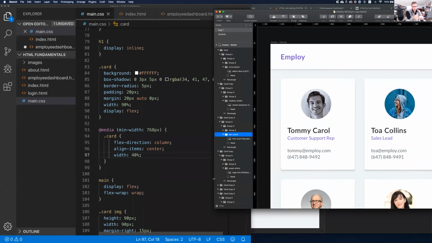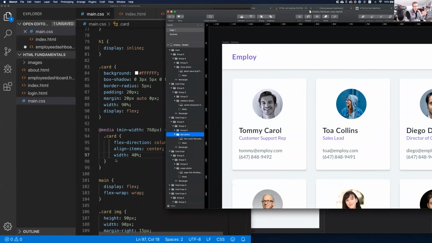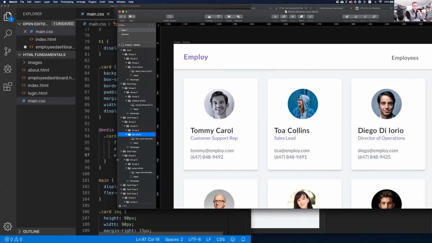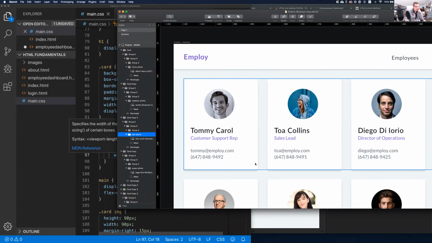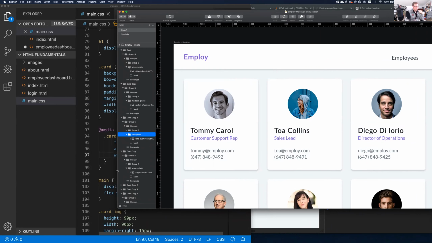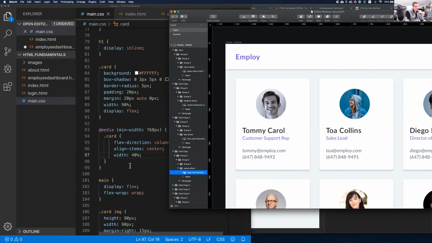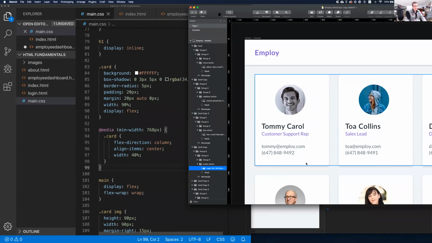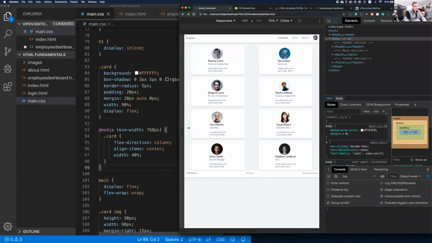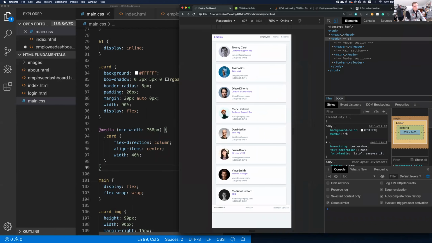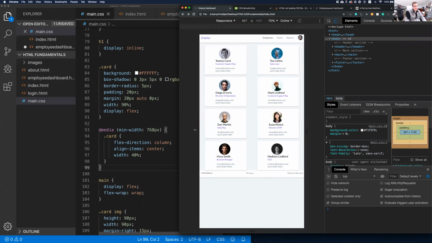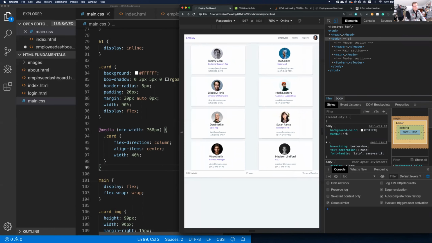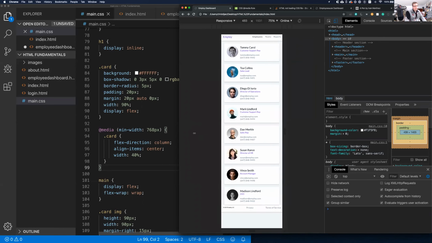So what are your thoughts, based on what we've discussed so far, of a good way to try to get these cards to maintain about this same appearance and flow within a responsive design? Any thoughts, any ideas?